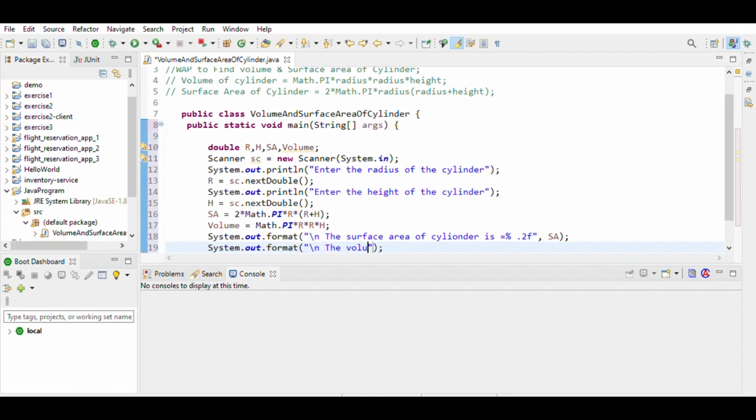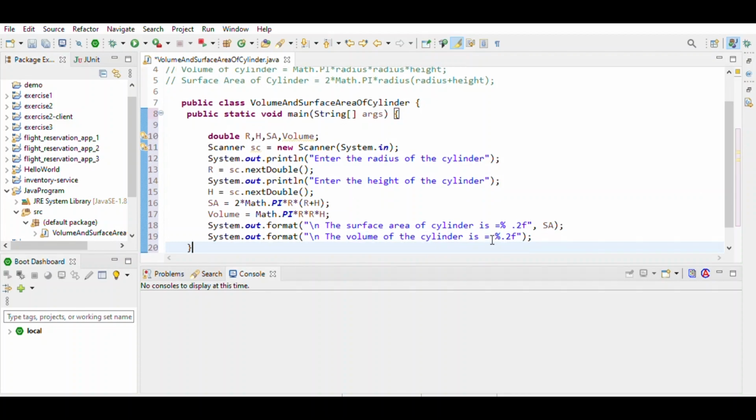Volume of the cylinder is %.2f, volume, and save the program and run the program.